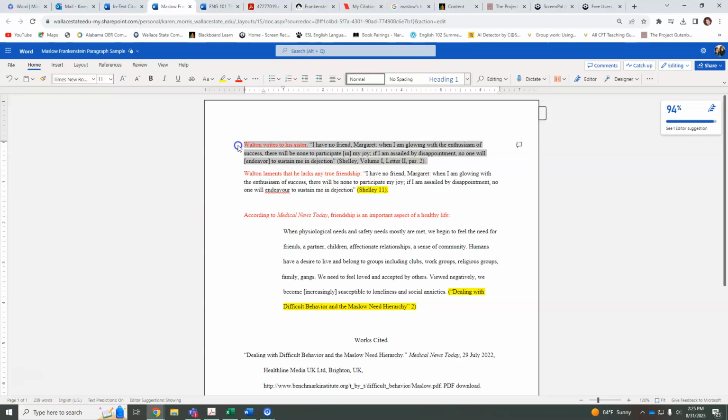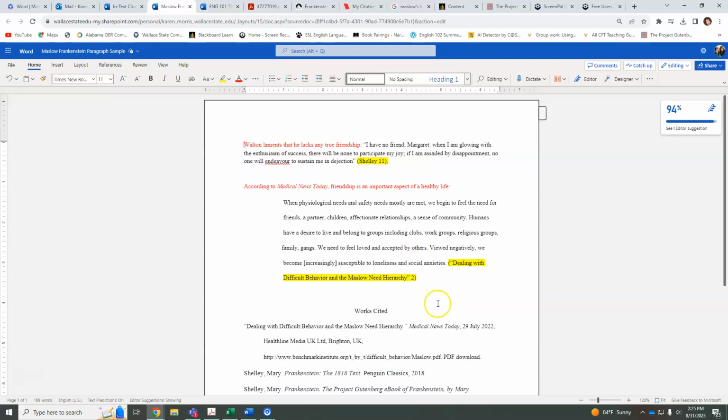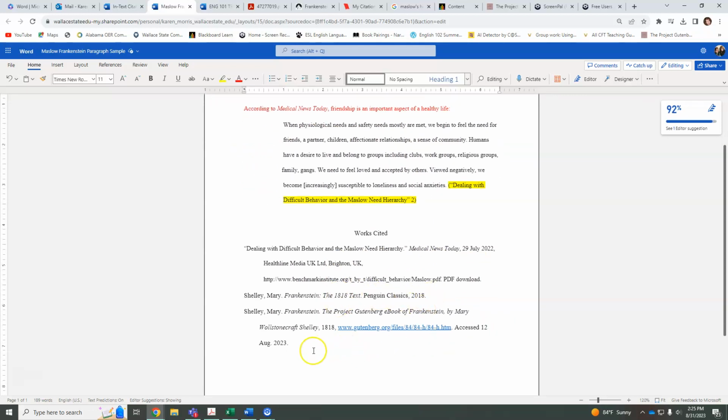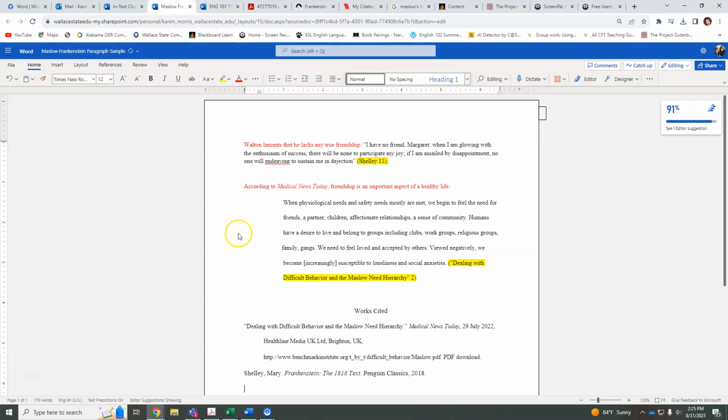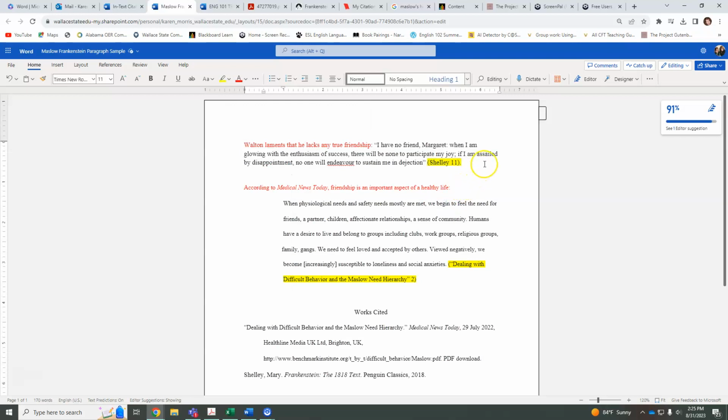So one of the first things I like to do once I have my quotations picked out, and I'm going to use the print version of Frankenstein, as I have shown in a previous demonstration how to use either the print version or the online version, is to consider the way that I have introduced the quotation and how the two quotations make a point together, and then comment on each quotation with a green sentence.